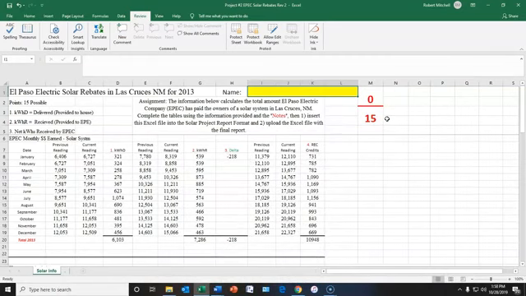And the assignment reads, the information below calculates the total amount El Paso Electric Company, EPEC, has paid the owners of a solar system in Las Cruces, New Mexico. Complete the tables using the information provided and the notes found in the middle of the worksheet. Then 1. Insert this Excel file into the solar project report format, and 2. Upload the Excel file with the final report.